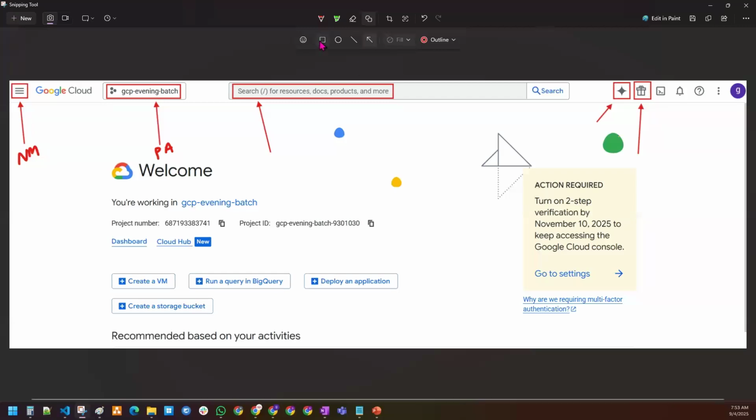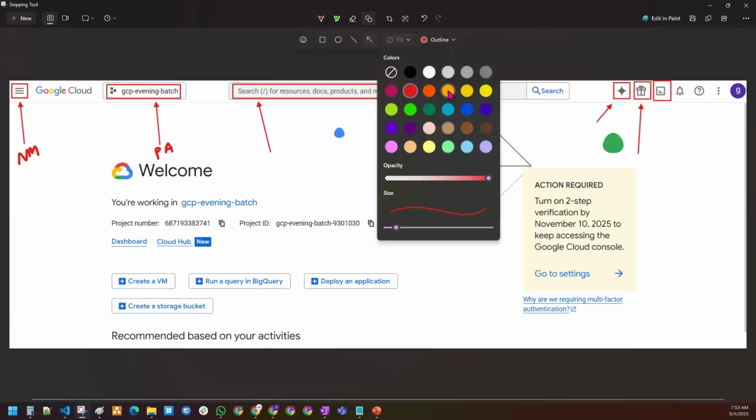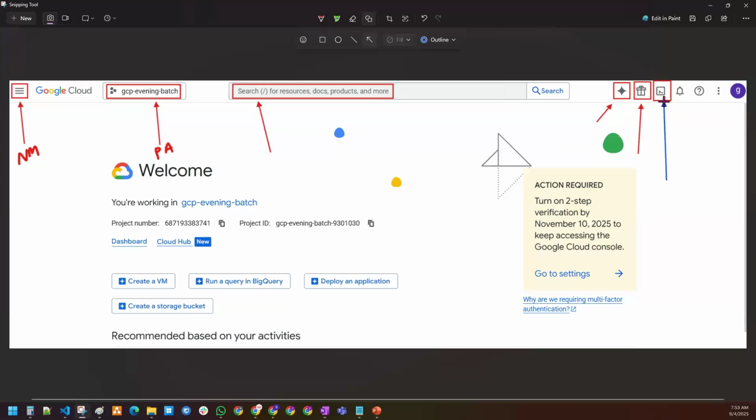And this is what we are talking about, Cloud Shell, everyone. If you wanted to interact with the Google Cloud Platform services via commands, then you have to click on this particular button. This is what we call the Cloud Shell button, for activating Cloud Shell.